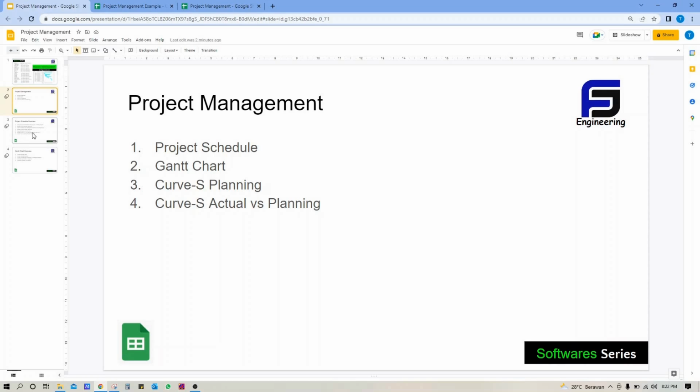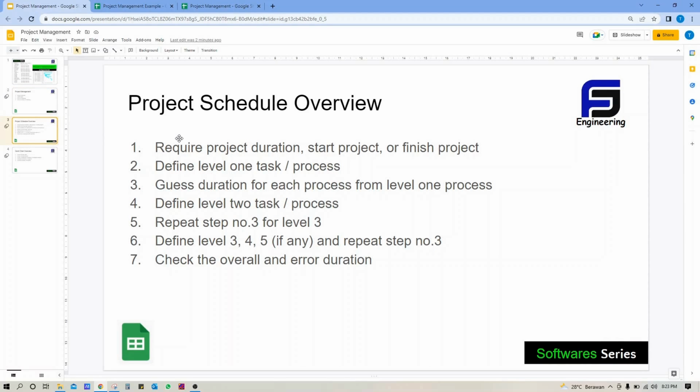Well, before we create a Gantt chart using Google Spreadsheet, I will summarize the project schedule. Previously, when we make a project schedule, we have to do some steps. The first step is we define or record data about project duration, start project, or finish project. After we get the information, we can define level 1 process for the project. After that, we can guess the duration for each process from level 1 process.